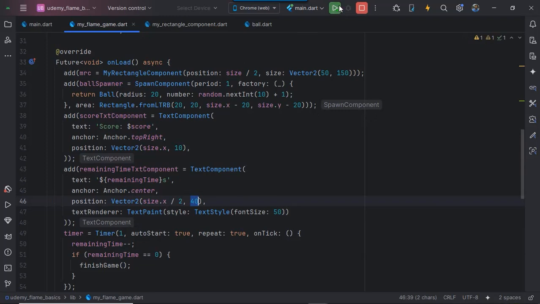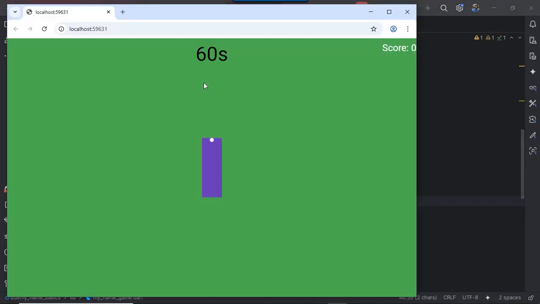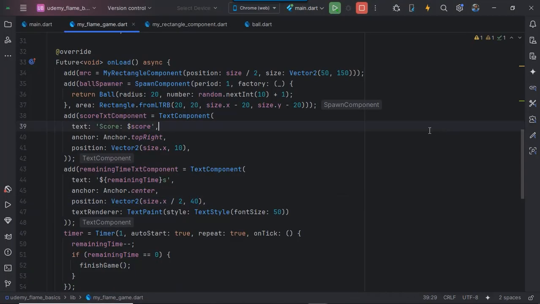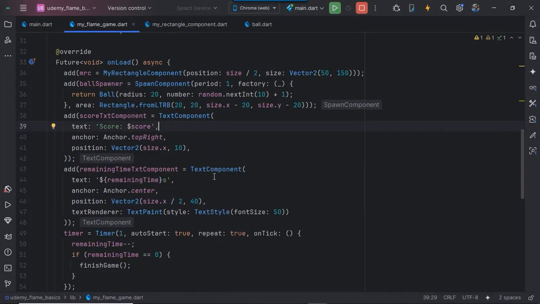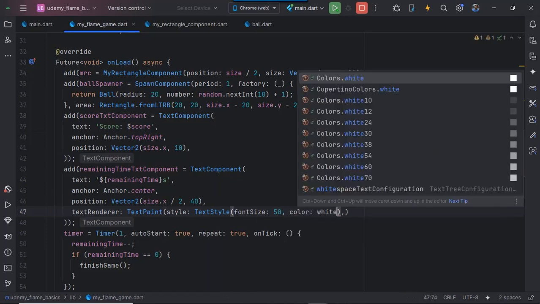Okay, and now if I hit save and see our game screen, you see now we have a timer, but it is not decreasing. The time is not decreasing. Why is that? Because we need to update also the text of this text component, and maybe I need to change the color for this text component. So color, I mean here, so color could be white.